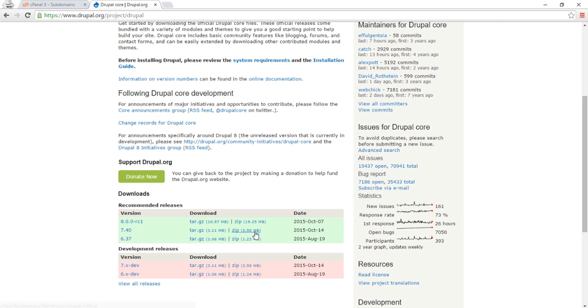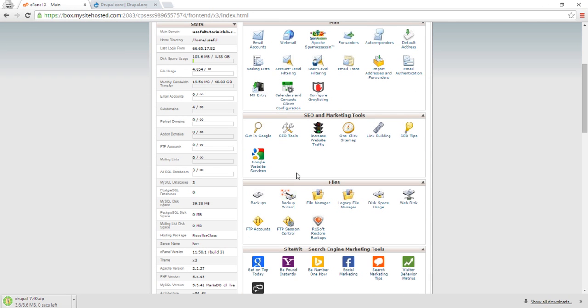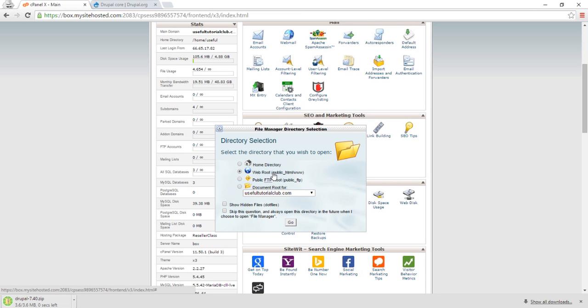So I want to install the version 7. There are two options to download the Drupal core software, either the tar option or the zip option. I want to choose the zip file, so I click here, and Drupal 7.40 zip is downloaded to my local computer. Now we have to go cPanel, then click on home, then go to the files folder.